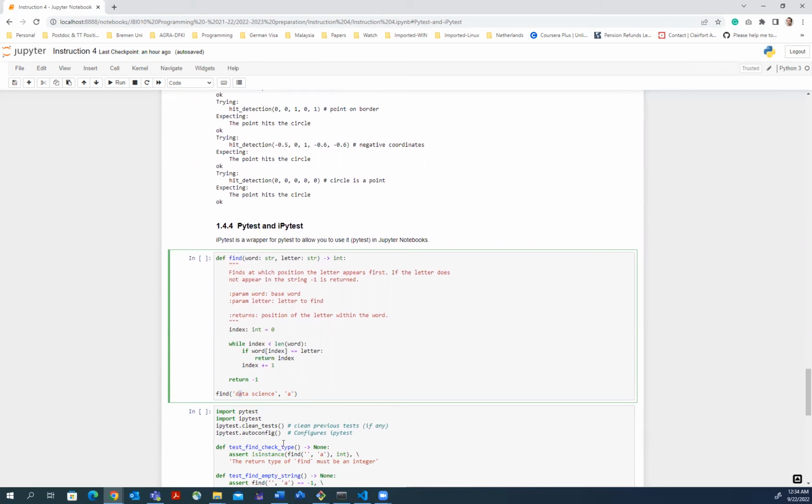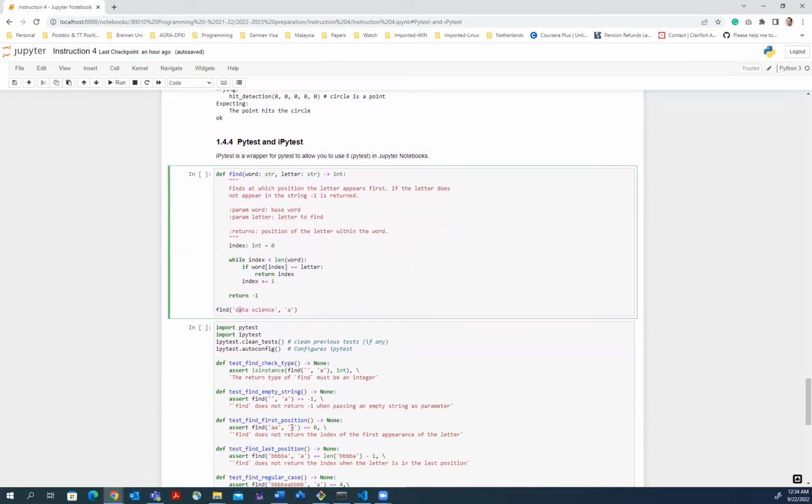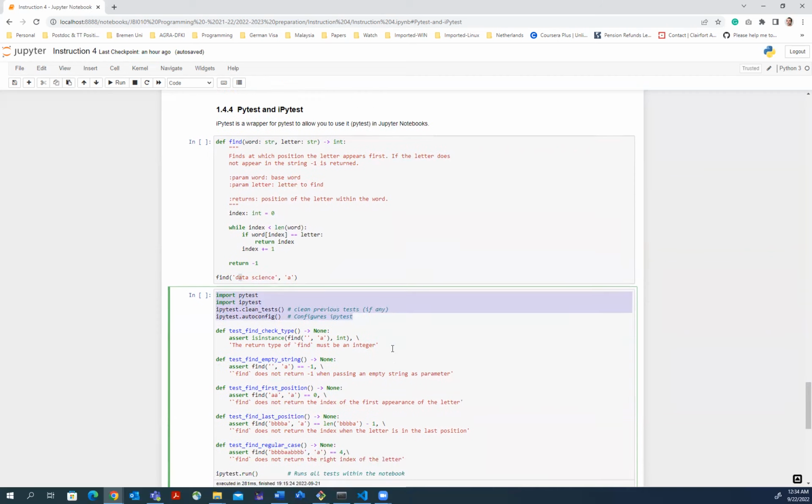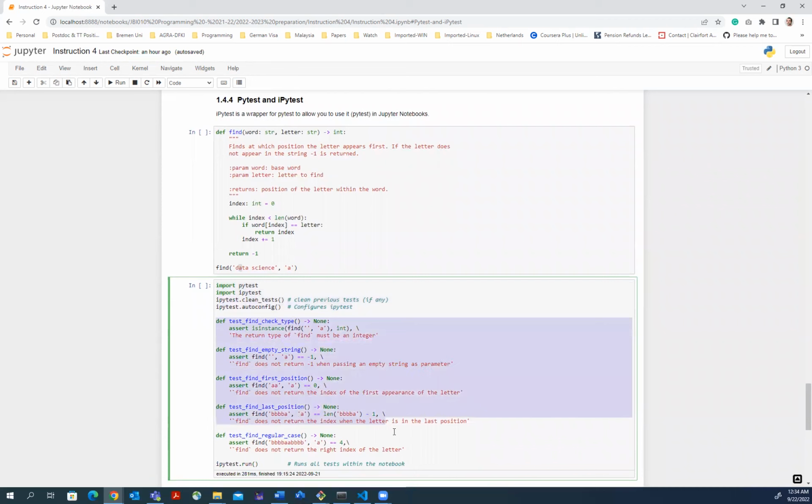When we want to use iPytest to test the find function, we can just import PyTest, import iPytest, clean all the previous test cases if we have any, and start configuring iPytest. All the functions which you use to test your find function should start with test.